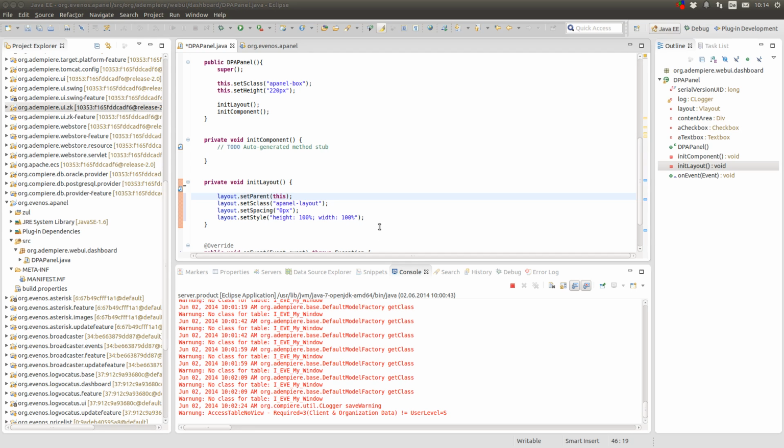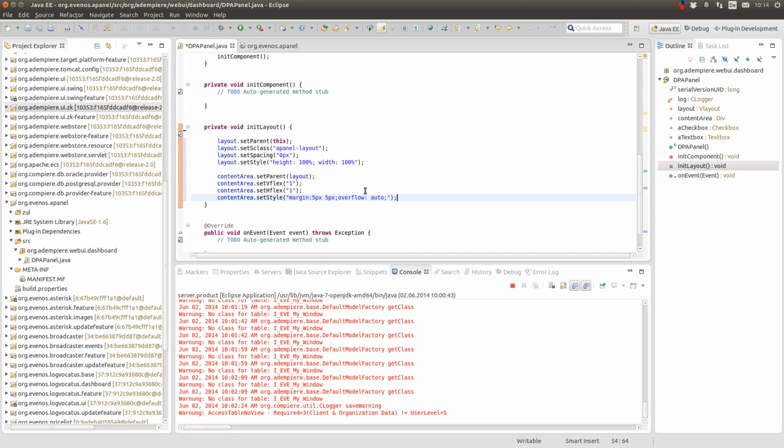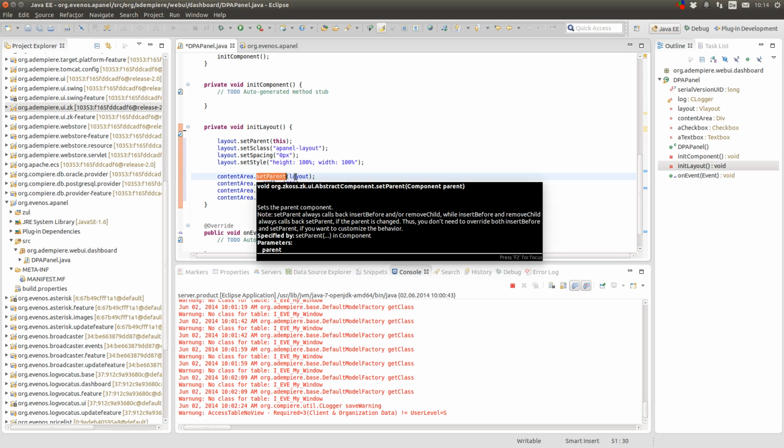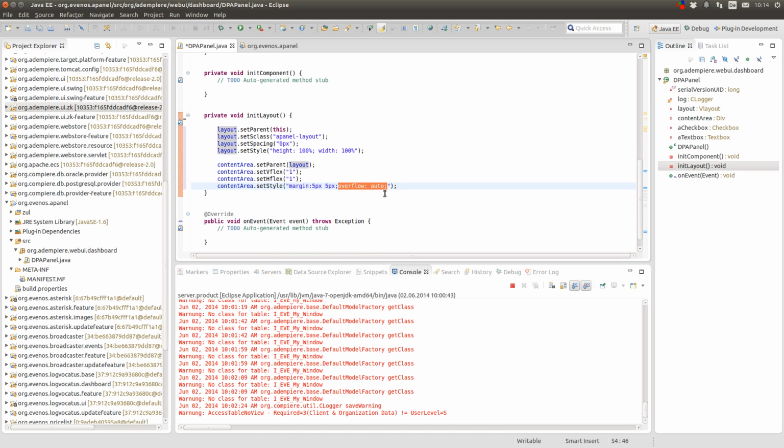Then I do the same for my content area, and what I do here is, the parent to my content area is the layout, and it also has a flexible height and width, and it has this style, which is CSS style, and here I use overflow auto. What this does is, in a div, if the content of this div is larger than its parent, then it gets a scroll bar, so you can scroll in this div container.